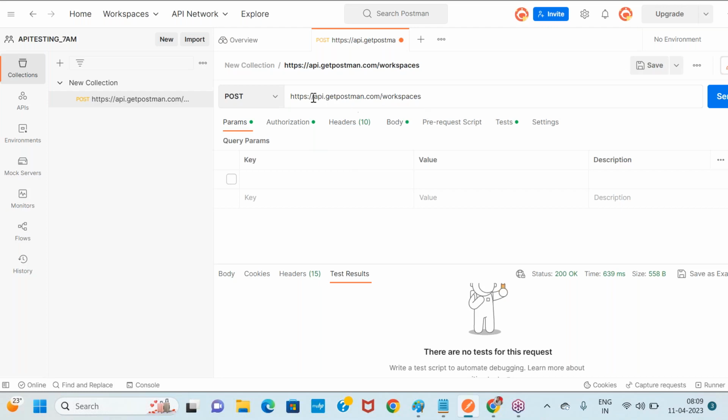Other than the protocol and domain name, there is some workspaces here, right? In the URL, there is a lot of text also available after that workspaces. We can consider whatever data is available after .com/ as a base endpoint.